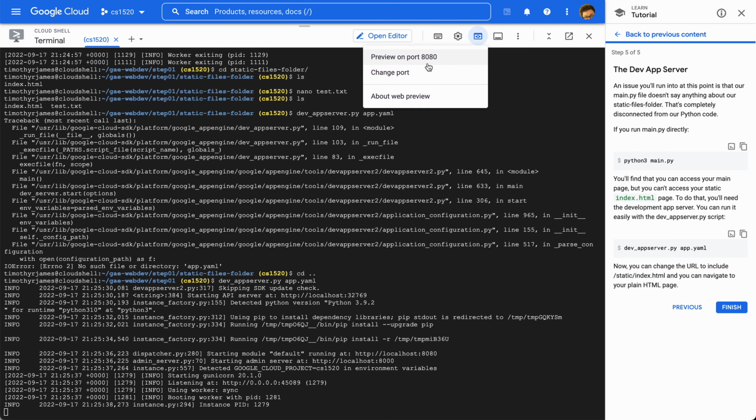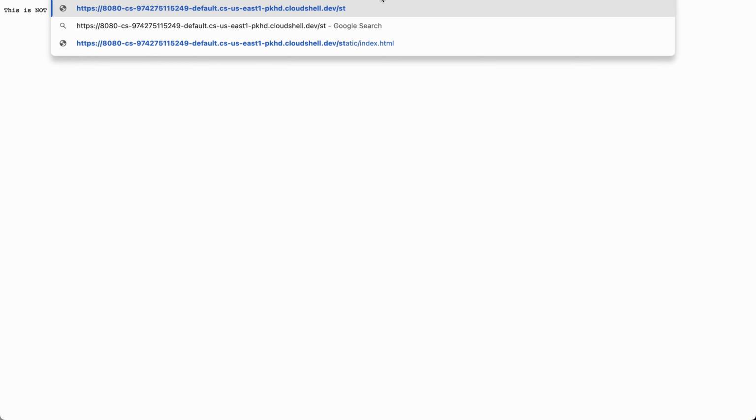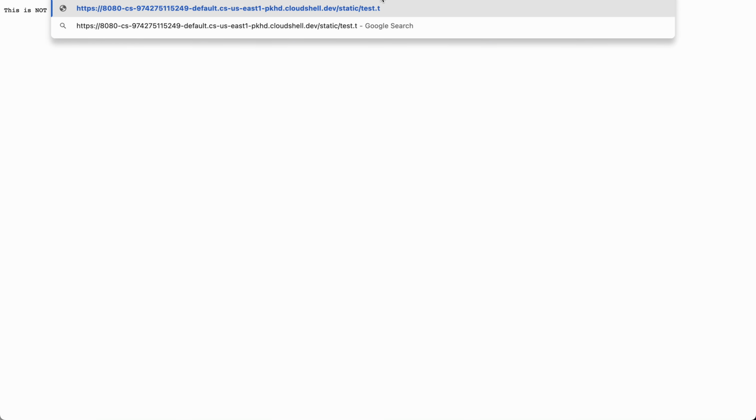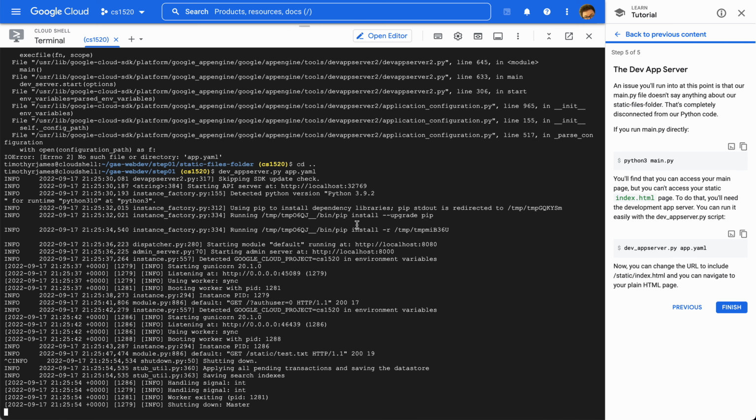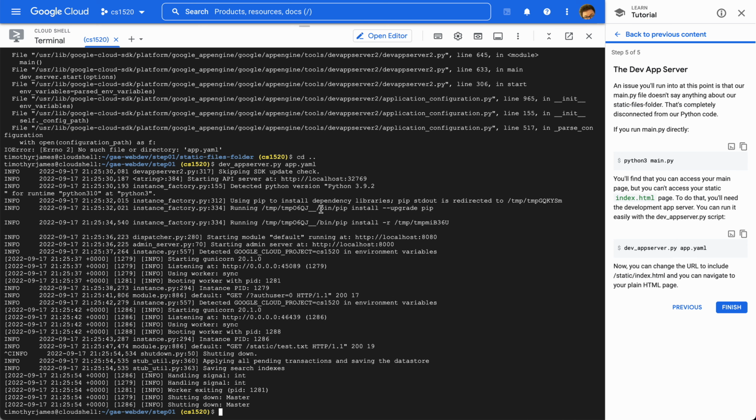So now when we hit web preview, we're going to get that same page again, but now I should be able to go to that test.txt file that I created, and then you can see that's there as well. So it's just taking any requests and mapping that directly to that static files folder. So that should get you started on your very first deployment here, your very first project.